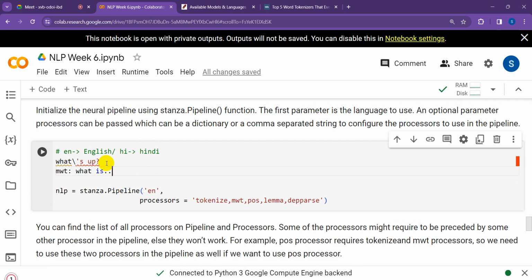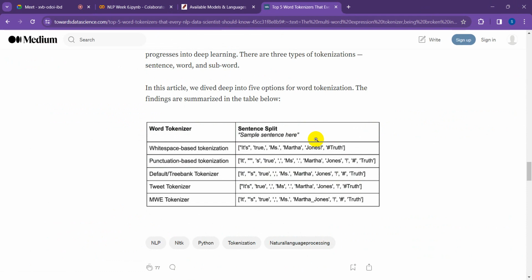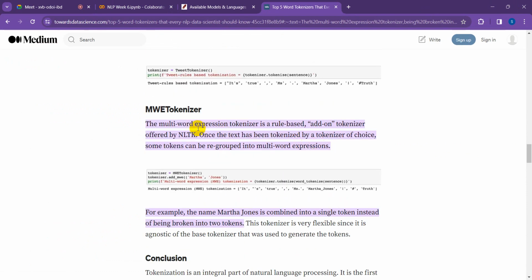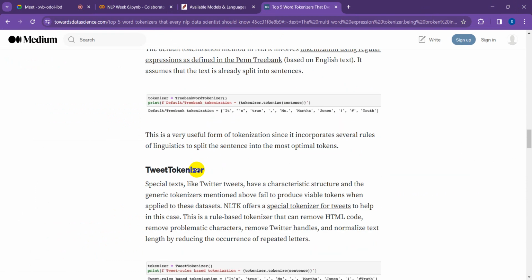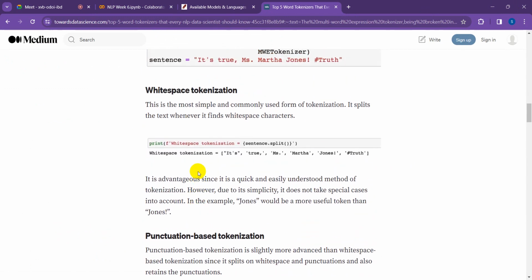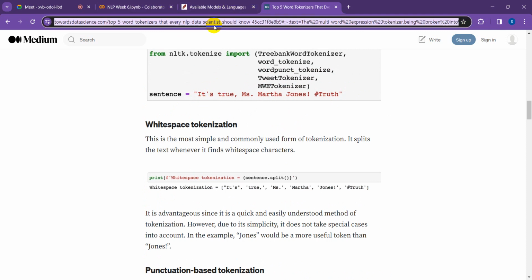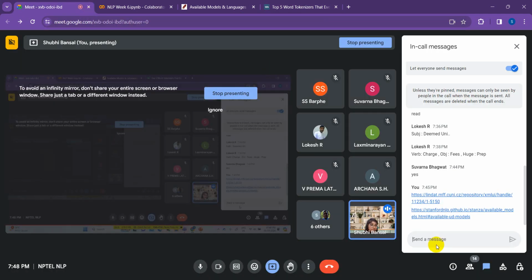Okay, same thing is written here. Multi-word token. The sentence they gave was, it's true Miss Martha Jones, hashtag truth. So this is what it says for the multi-word token. Okay, understood? These are the different types of tokenizers that you could possibly look into.